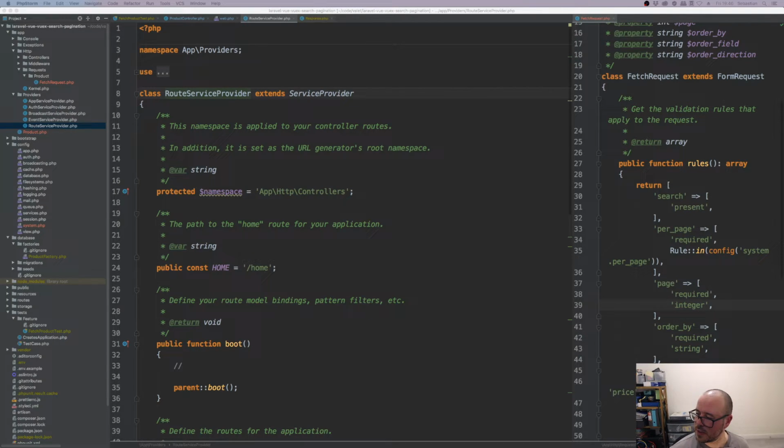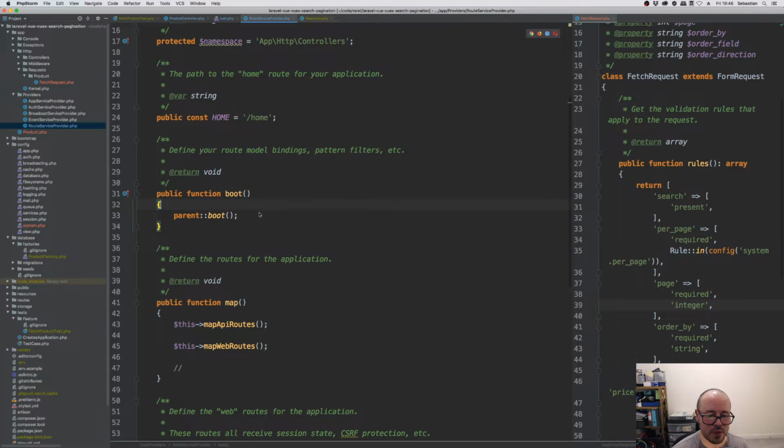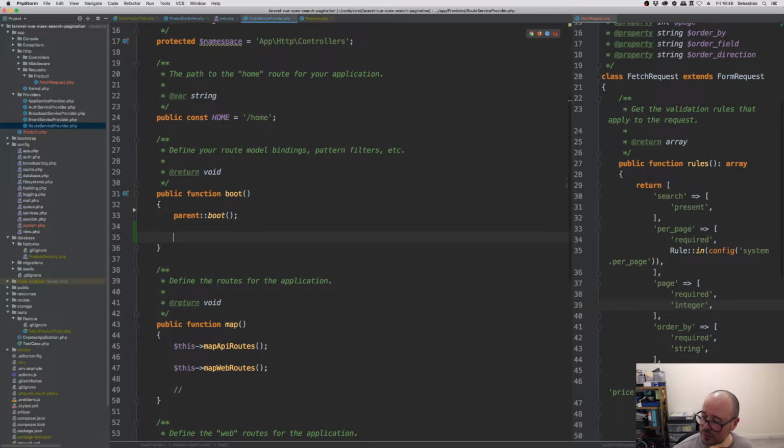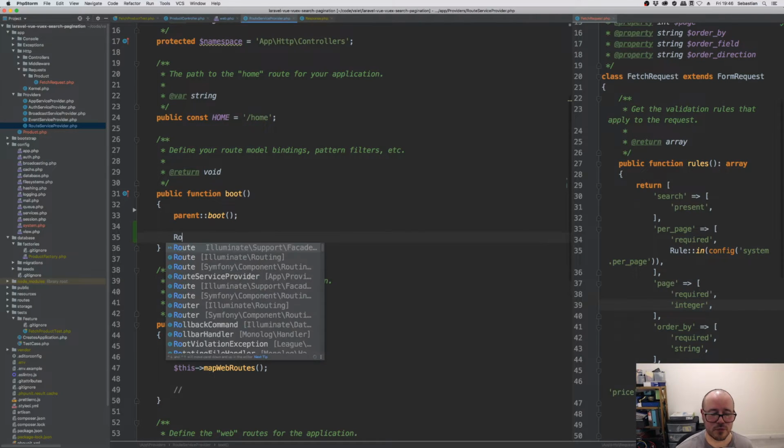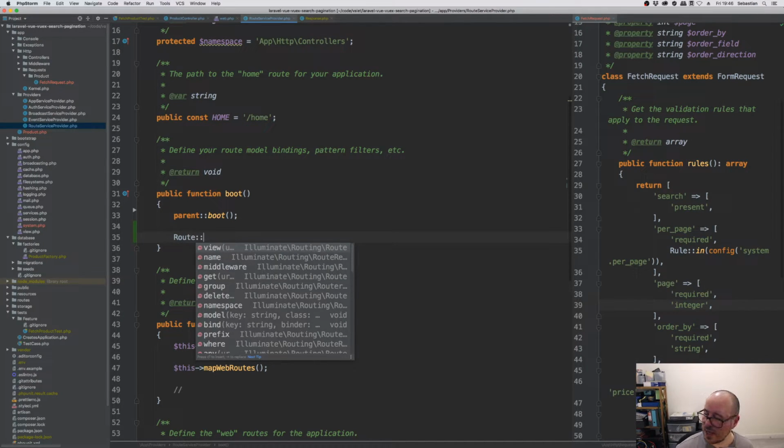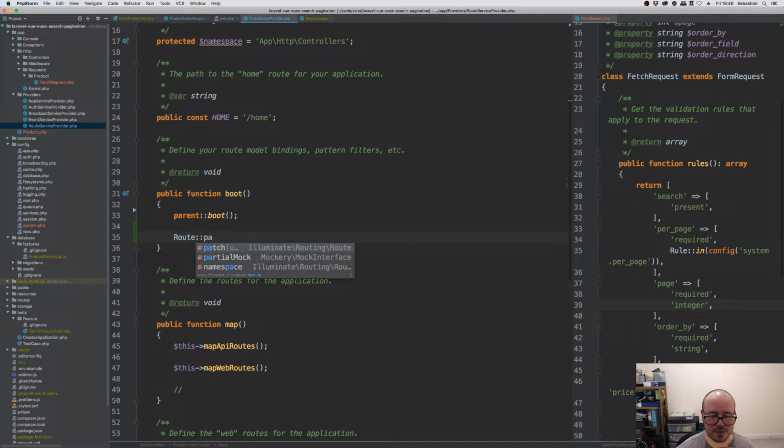Root service provider, and there we go. So the first thing we're going to do is, from within the boot method, we run the parent boot, then we're going to go for Route facade, and we're going to use patterns, and we'll make sure that product ID is of the integer type. So within the array, 0-9 and a plus after that.